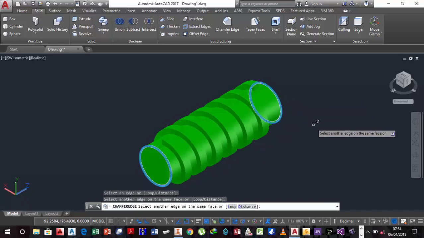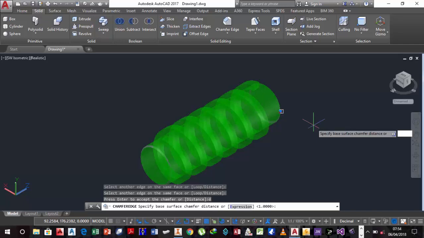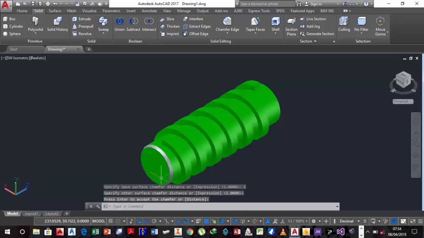Now you press enter. It will ask you for your distance. Say D, enter, and my distance is 2. Okay, then press enter again. Right click, enter. All right, so we'll be able to chamfer this edge now.